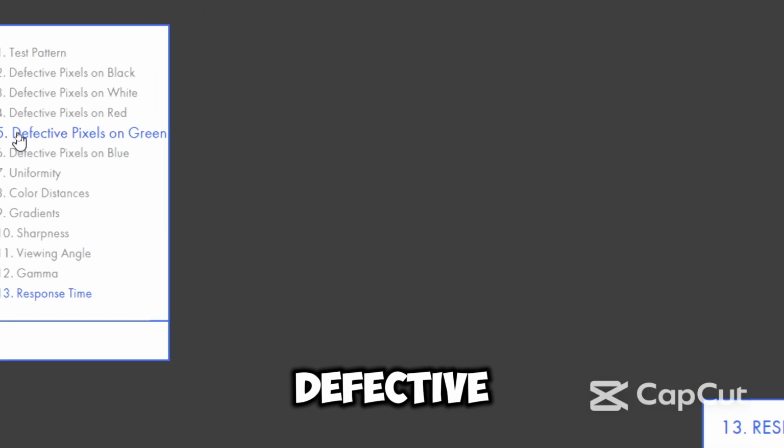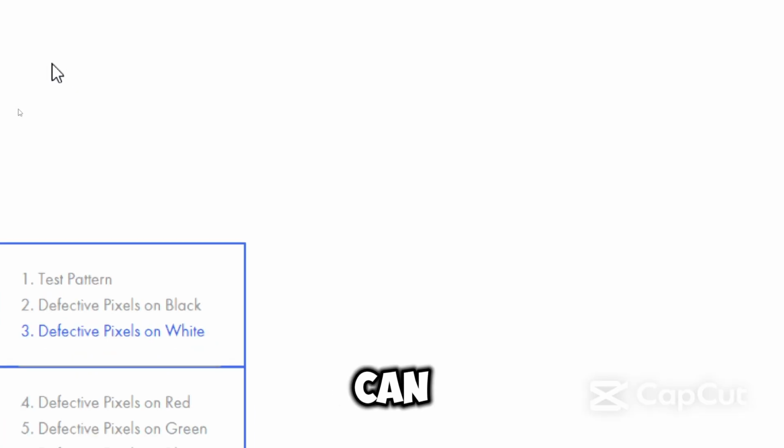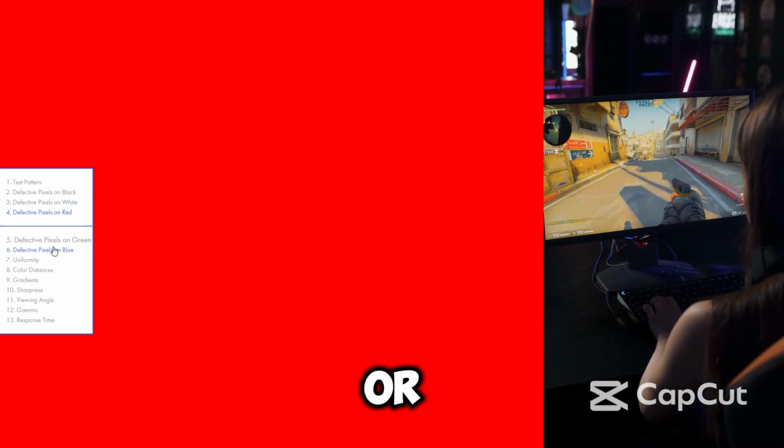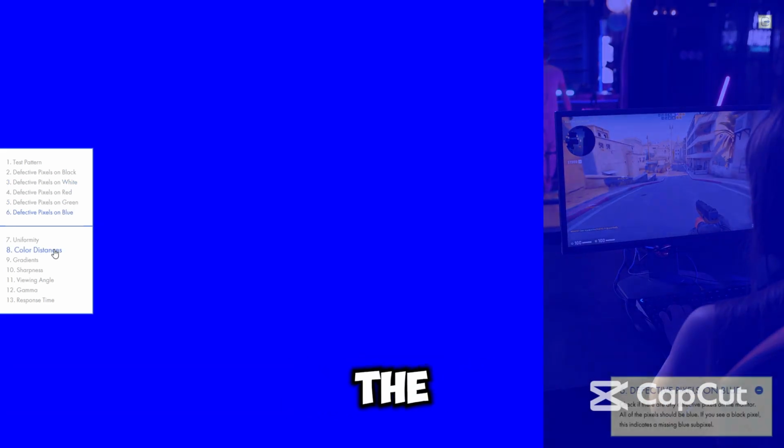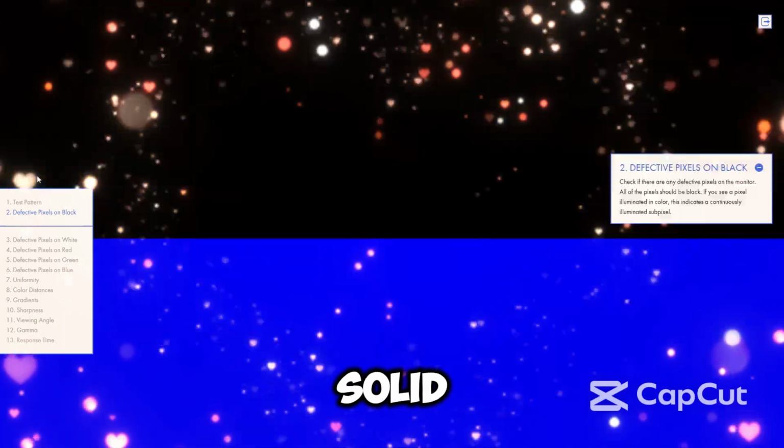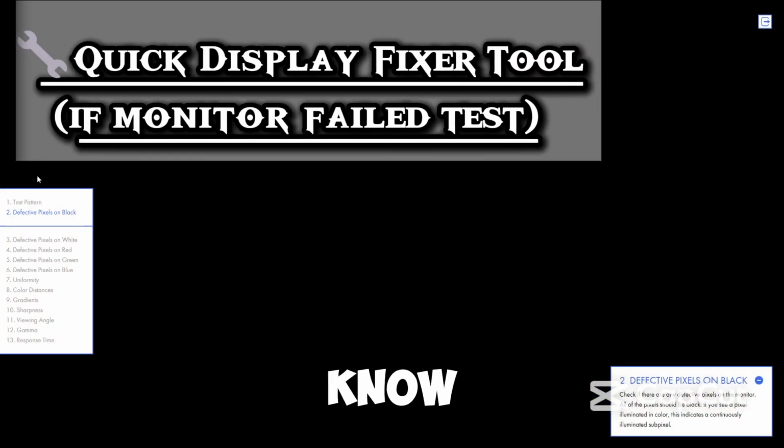Under the defective pixels, you can actually observe the screen like I spoke earlier. Even one bad pixel can be distracting in first-person shooter or esports games. If your screen passed all the tests, congratulations, you've got a solid display. If not, at least now you know what's holding you back.